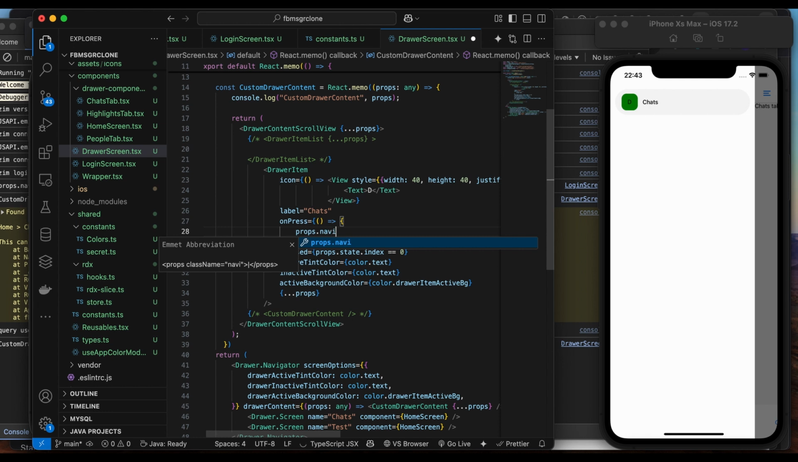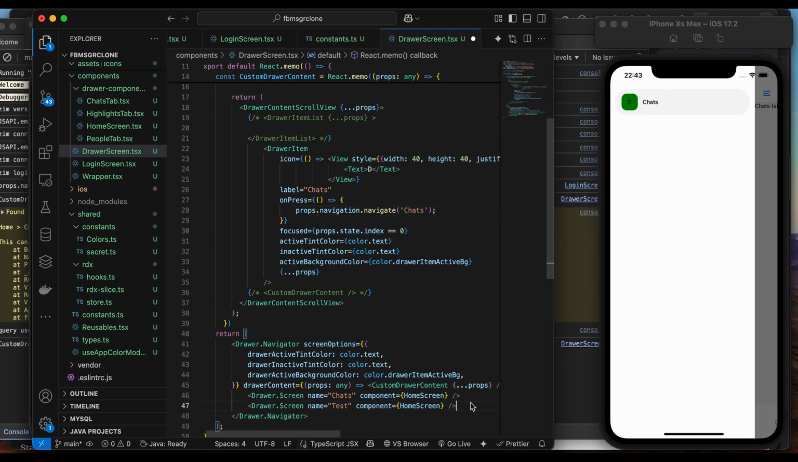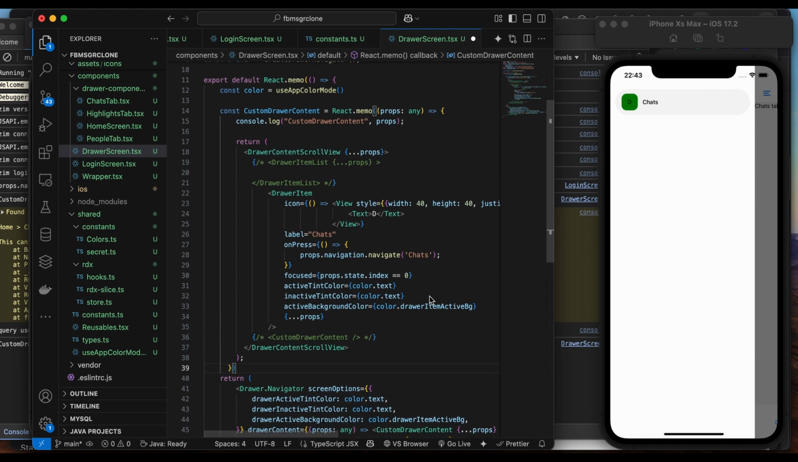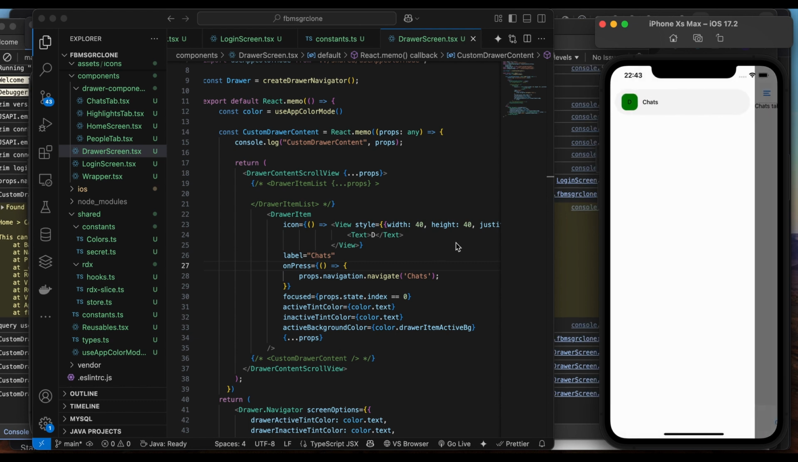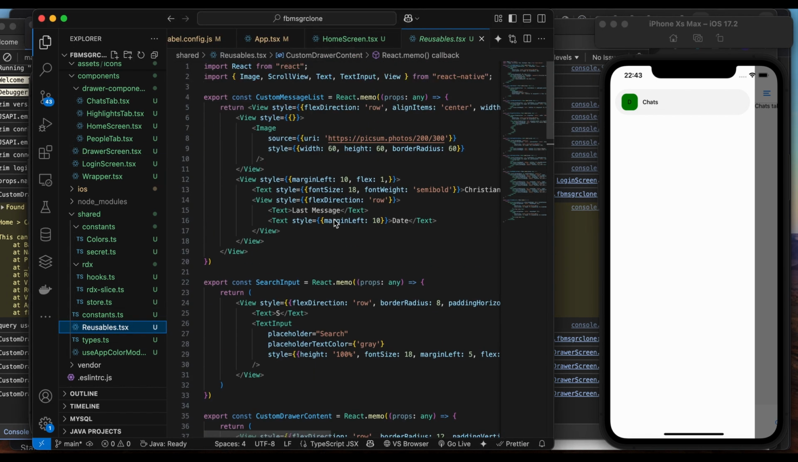Props dot navigation dot navigate. It's going to be charts. Let me remove this text that I added. I think we can check that out. Yeah, it's working.